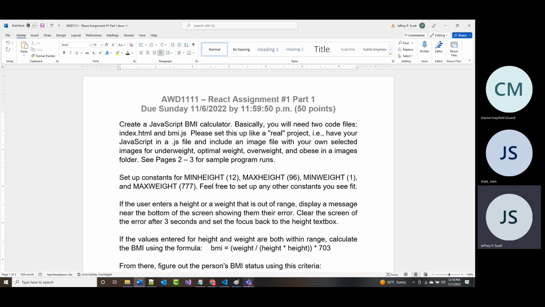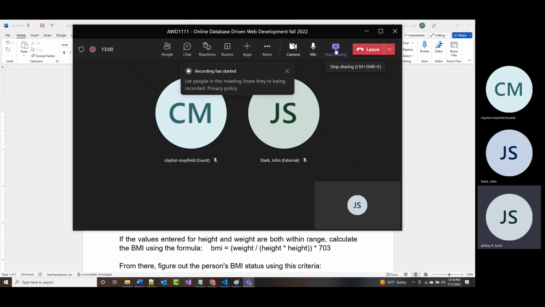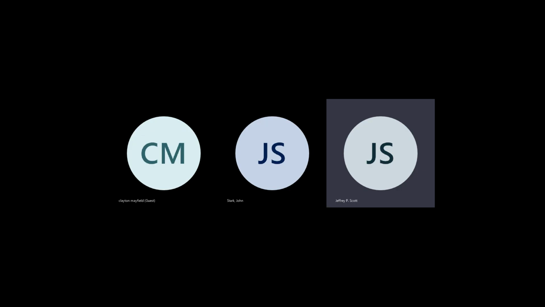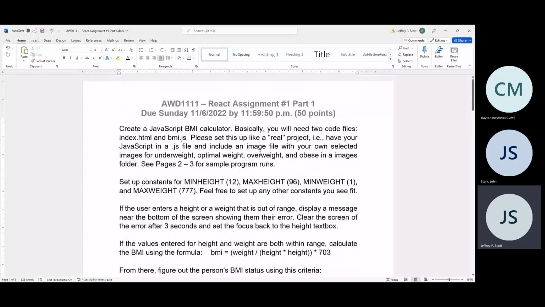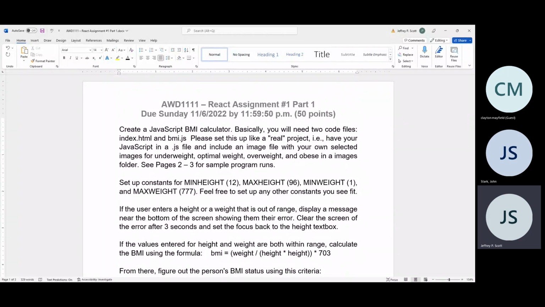I'm going to come into here and I'm just going to stop sharing and I'm going to change my window so that you can actually see this React assignment. You should see that on your screen right now. It should still be on your screen, but I'm going to email this document to each and every one of you. Do you both understand what I'm asking you to do by 5 after 1?